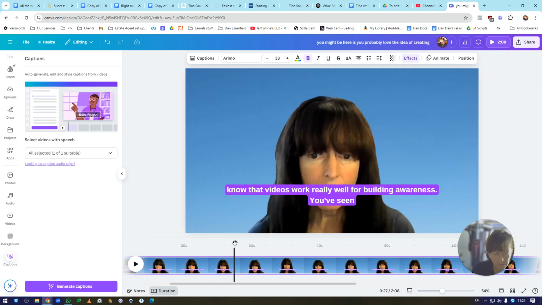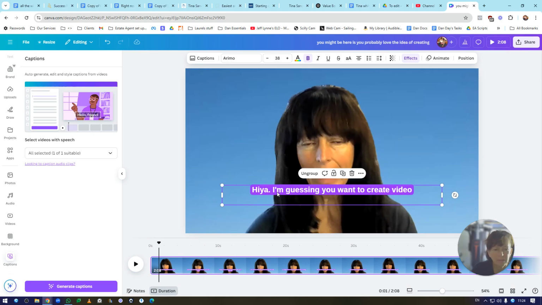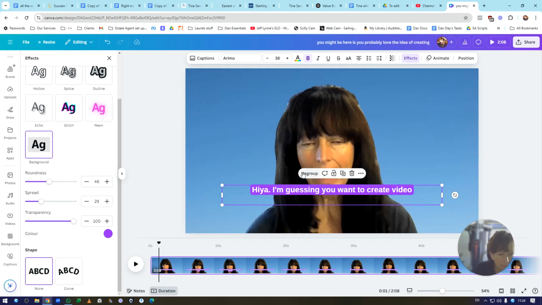Right now we can see they're all selected and they're all purple and white. I'm going to click on one of these. It says grouped. I'm going to click on effects. I can see it says ungroup, which means that it's grouped already.